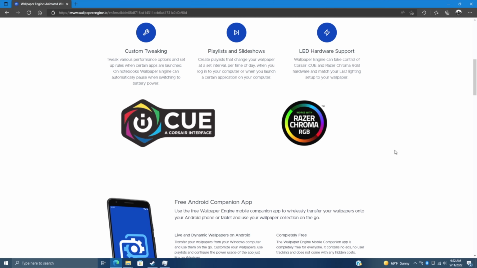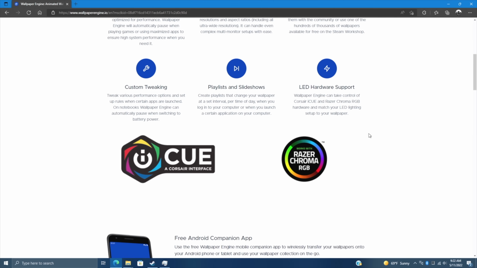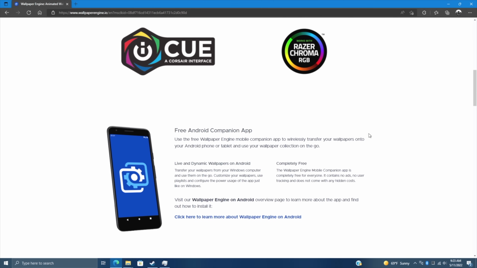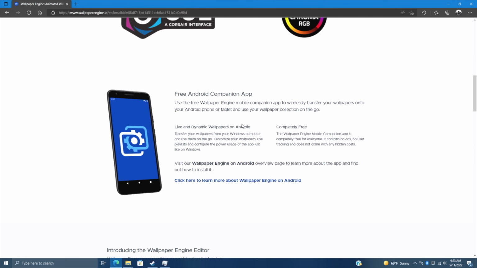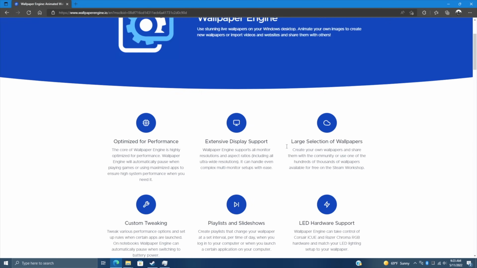Lots of customizability here, and it also supports iCUE from Corsair and Razer Chroma, so you can actually set this up with a wallpaper to match your keyboard, mouse, and even desktop RGB, as long as it supports iCUE or Razer Chroma RGB. Really cool. Custom tweaking, playlists, slideshows, LED hardware support, and there's a free Android companion app, which I personally haven't used.